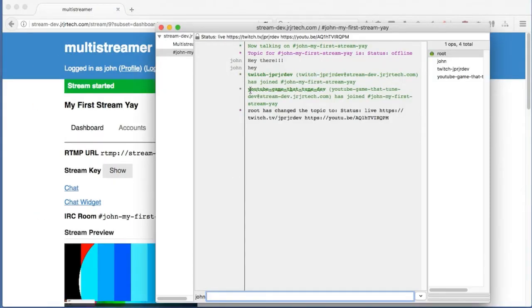Under XChat, the room topic updated. It says here root has changed its topic to status live, and then links to my Twitch and my YouTube. And two bots enter the room, Twitch-JPRJRDev and YouTube-Game.2Dev. Basically each of these bots represents an account that's currently streaming, and they're always network-username.